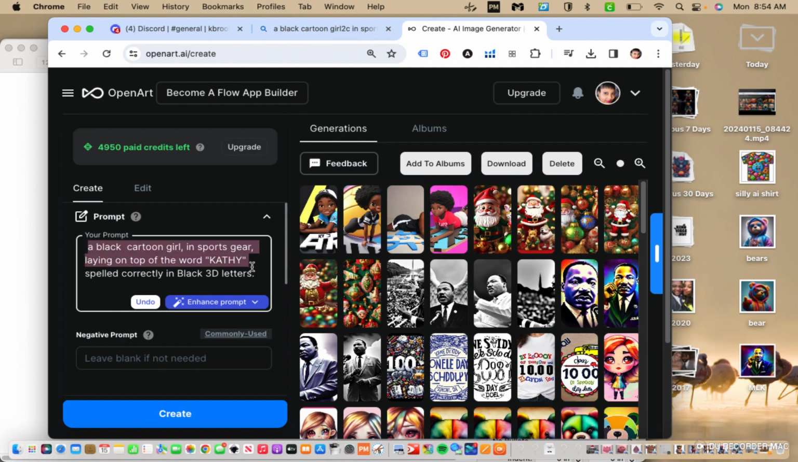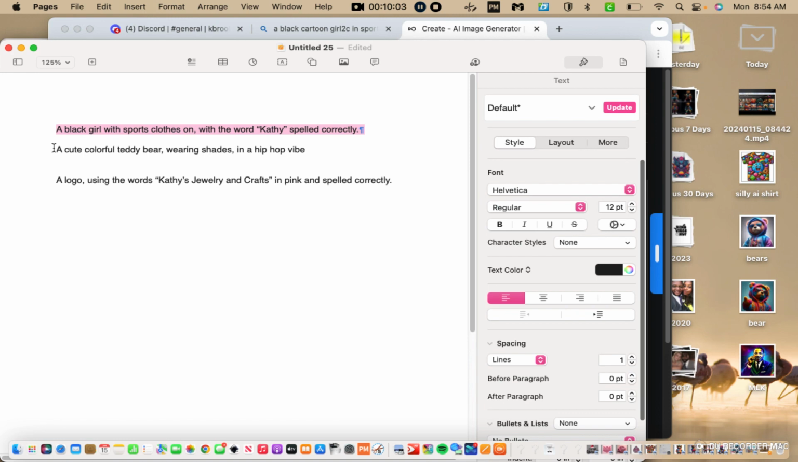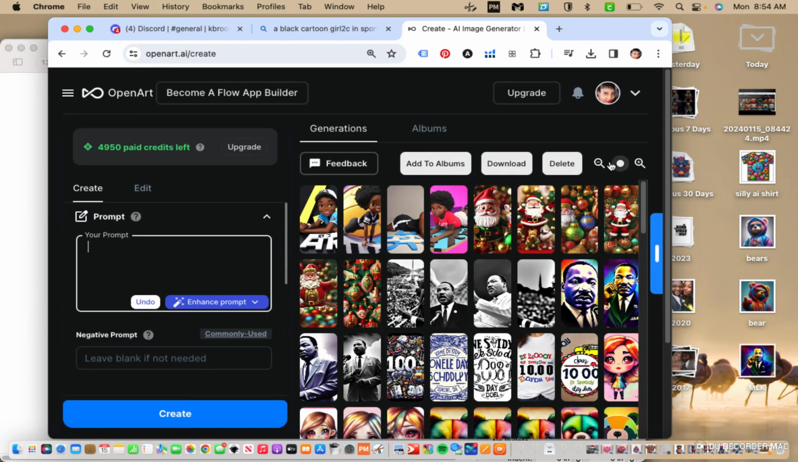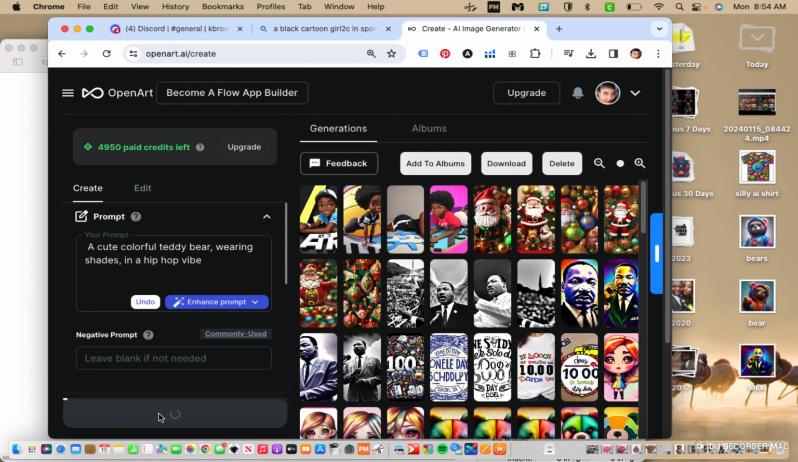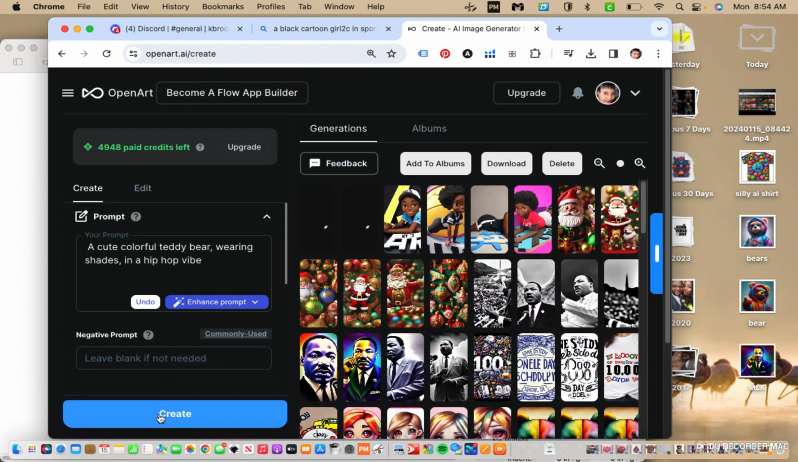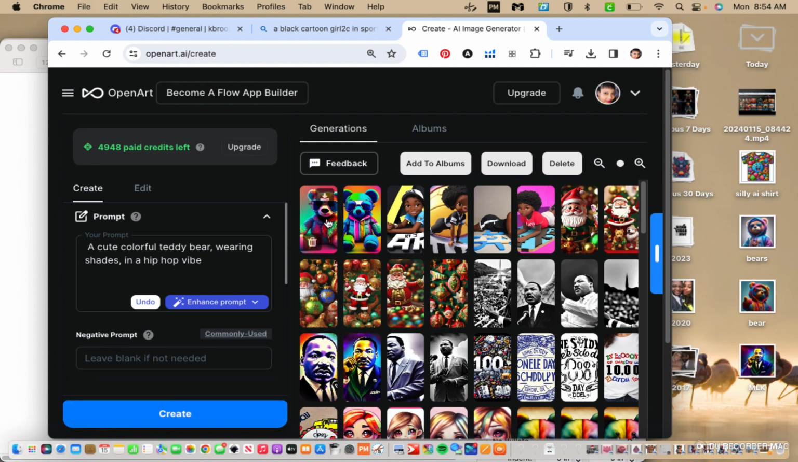All right, let's try one of the other ones that I have. How about this? This is one of my favorites. I love hip hop bears, teddy bears. So I do a lot of those. I'll show you in a minute some of the ones I've done. Okay, so let's do this. A cute, colorful teddy bear wearing shades in a hip hop vibe. Let's try that. I love decorative bears. Okay, let's see what we got.